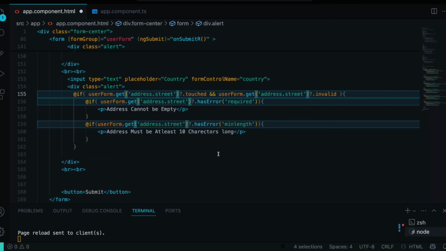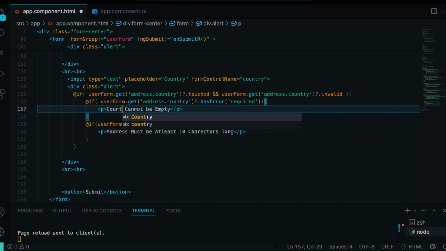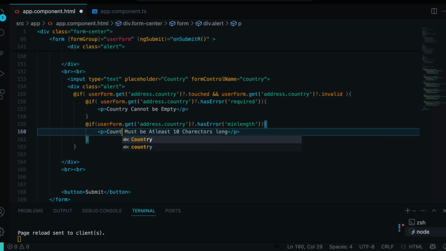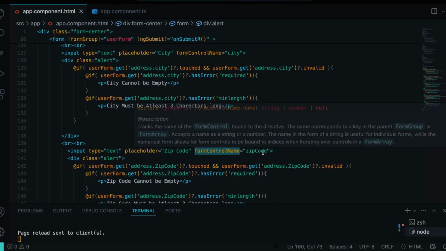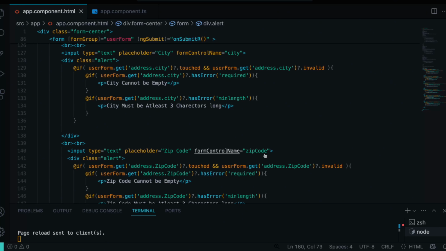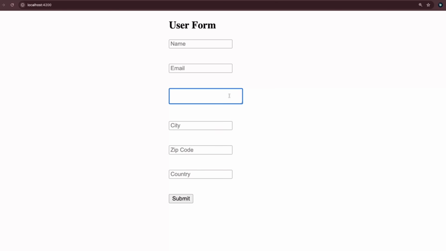And lastly for the country field. Perfect. Save everything and check it in the browser. Click on the address text area and click outside of it.